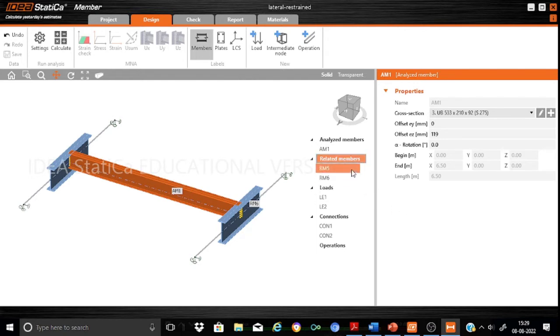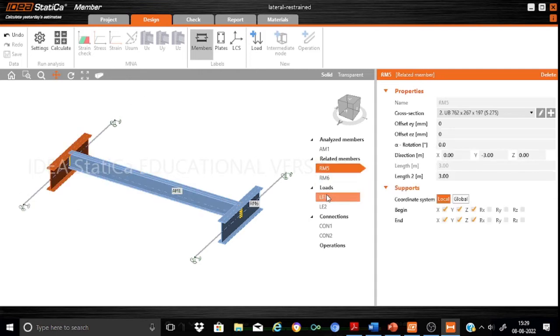Normally, we designate it as RM, related members. Now, what are related members? As you can see, for example, here I have two related members. One is RM5, and then there is another related member, RM6. Now, what are these RM5 and RM6? They are known as the related members. So related members are the members to which the analyzed member is connected, right? You can see that this is a joint where AM1 is connected to RM5, and this is a joint where AM1 is connected to RM6, right?